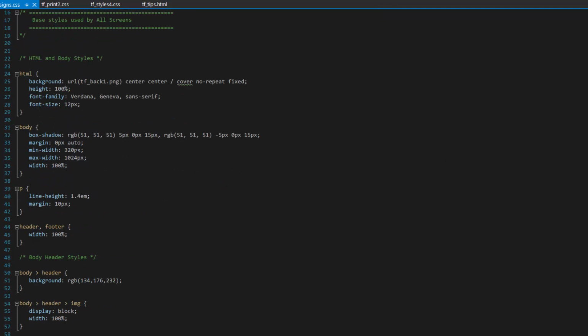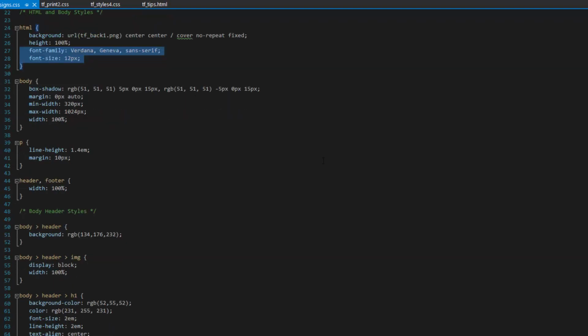And you can see that she set up the HTML element. It's going to have a background image, set the height to 100%, set the font family, font size there. In the body there's a box shadow that gives a positive shadow, so horizontal 5 pixels, vertical 0 pixels with a 15 pixel blur, but then also a negative 5 pixels in the horizontal, so left and right essentially. Nothing on the vertical, and then a 15 pixel blur there.